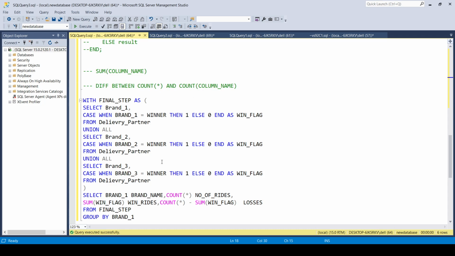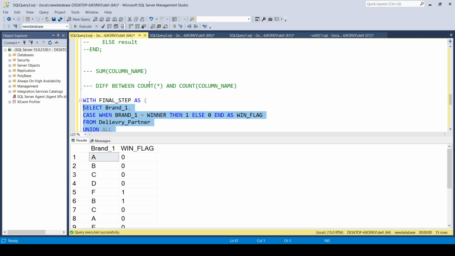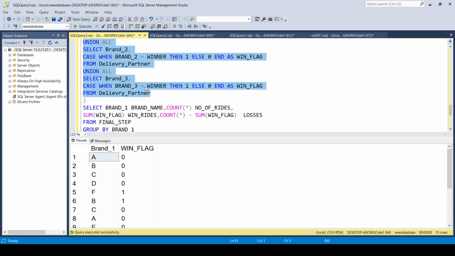After doing that, we were getting some data and we had to club that. Therefore, we used union all. With the help of union all, we clubbed the entire data. Now we were focusing on the aggregation. Therefore, we used count star and sum. Count star was used to calculate the number of writes that each individual brand did. After that, we used sum of win flag, as we assigned a flag to the winners and then just summed it.